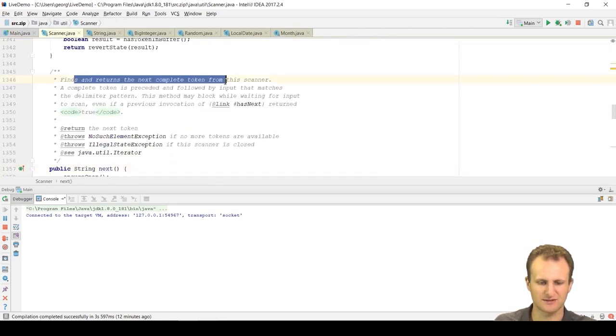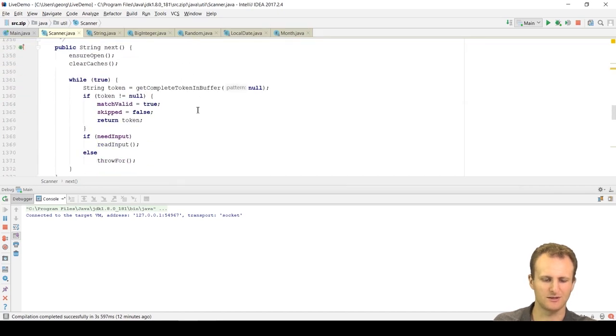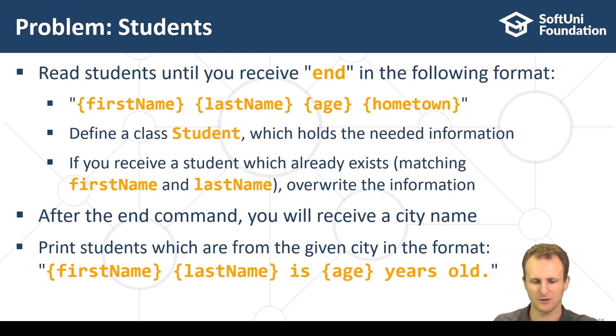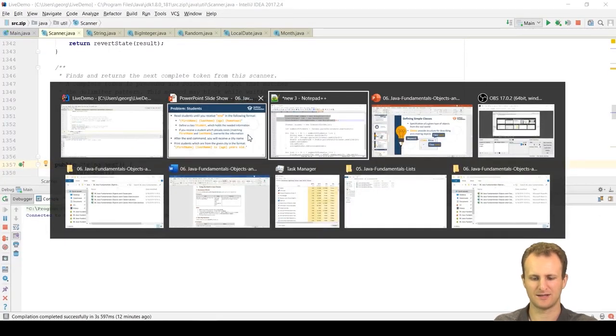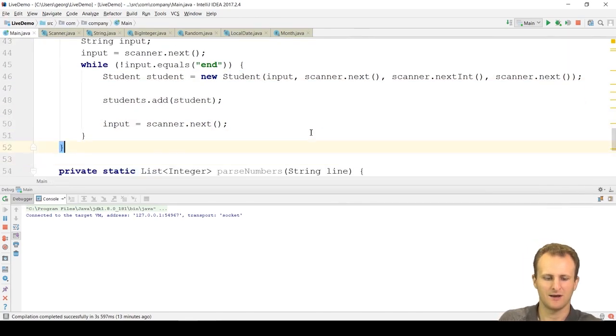Finds and returns the next complete token from the scanner. Complete token is preceded and followed by input that matches the delimiter pattern. What is that delimiter pattern? We don't know, or we actually might find out by testing it. Okay, let's actually test it. Let's leave the code as it is. I'm not completely sure if it will work the way it is, but so what if it doesn't?